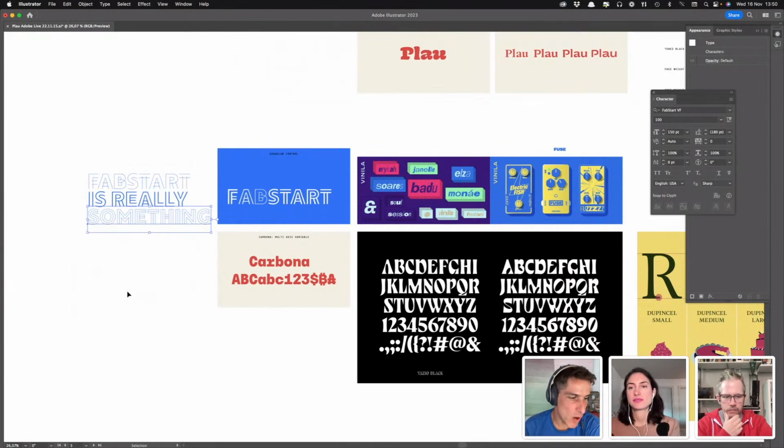Yeah, I see that Mwendwa says variable font looks fun. It does. It's super fun.